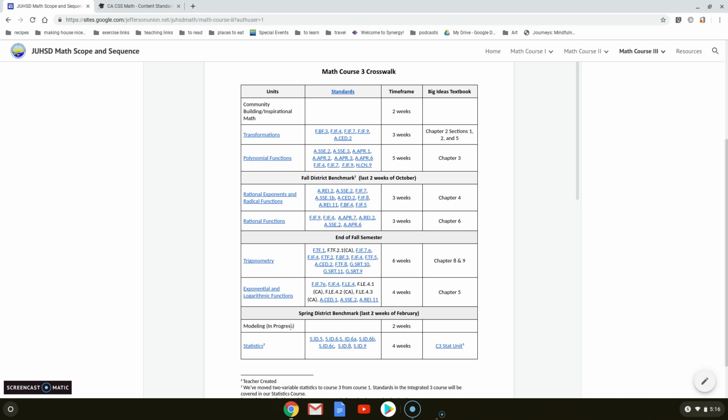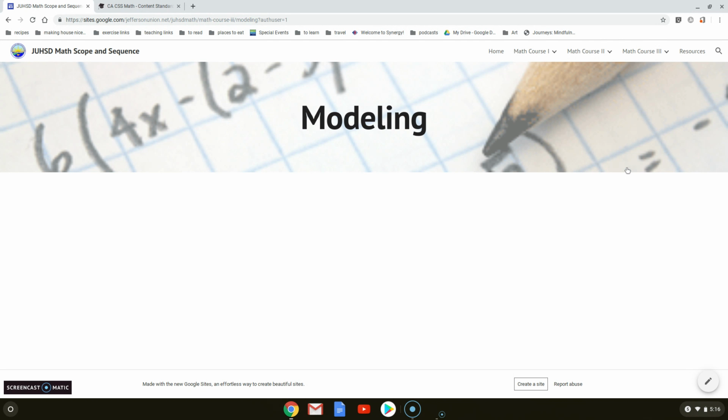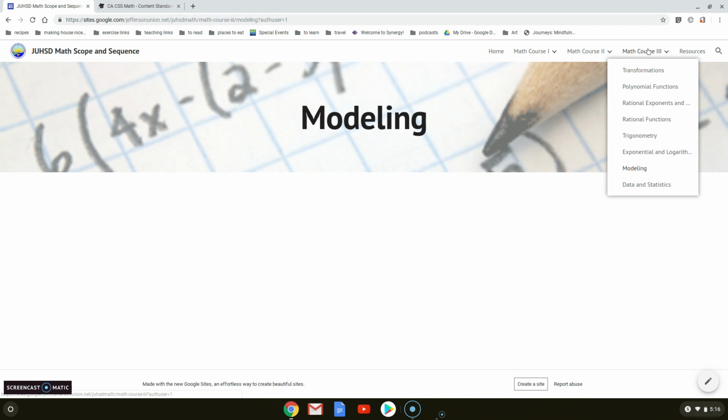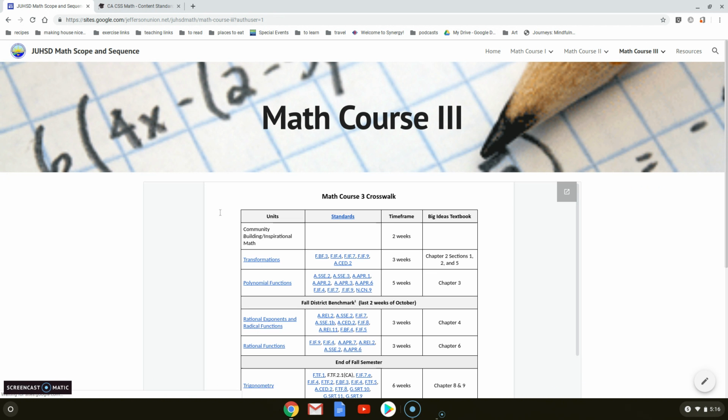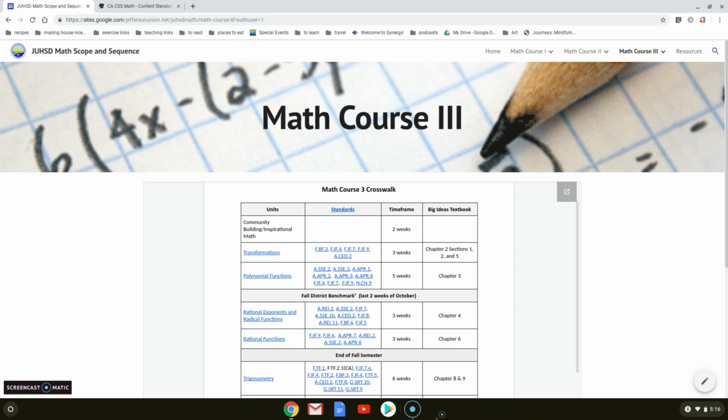You'll see right here that this says in progress and there's no hyperlink to it. As you hover over it, there's nothing actually in modeling yet. That's because that will be designed this summer. The idea behind it is that modeling comes up as an overall idea in Course 3, where students are expected to figure out what type of function best models different kinds of data.